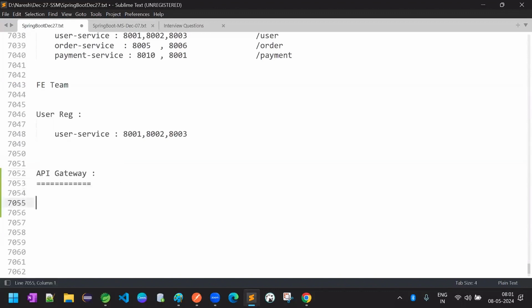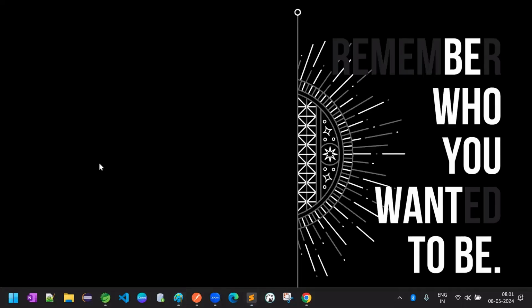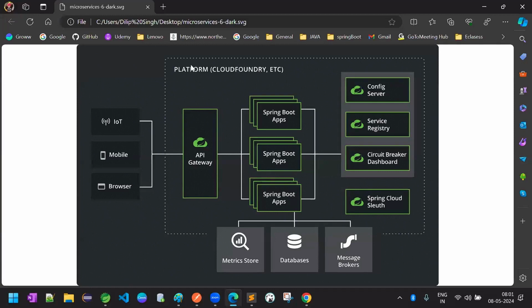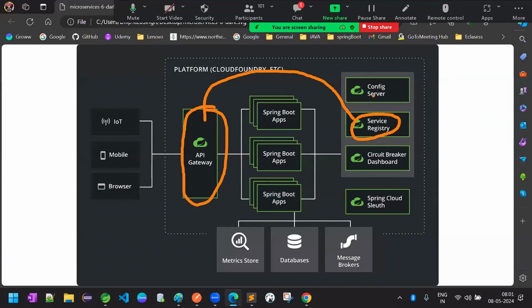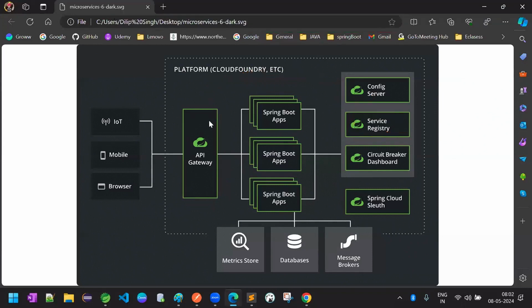Now, how to create an API gateway, we will try to understand. Before that, let me open the architecture one more time. If you see here, this is what we are discussing right now. We are understanding the API gateway right now. After that, we will move to the service registry, and somehow we will make a relationship between these two. Then only can we see the default load balancing coming into the picture automatically. We will see that step by step. First, we will focus on the API gateway.